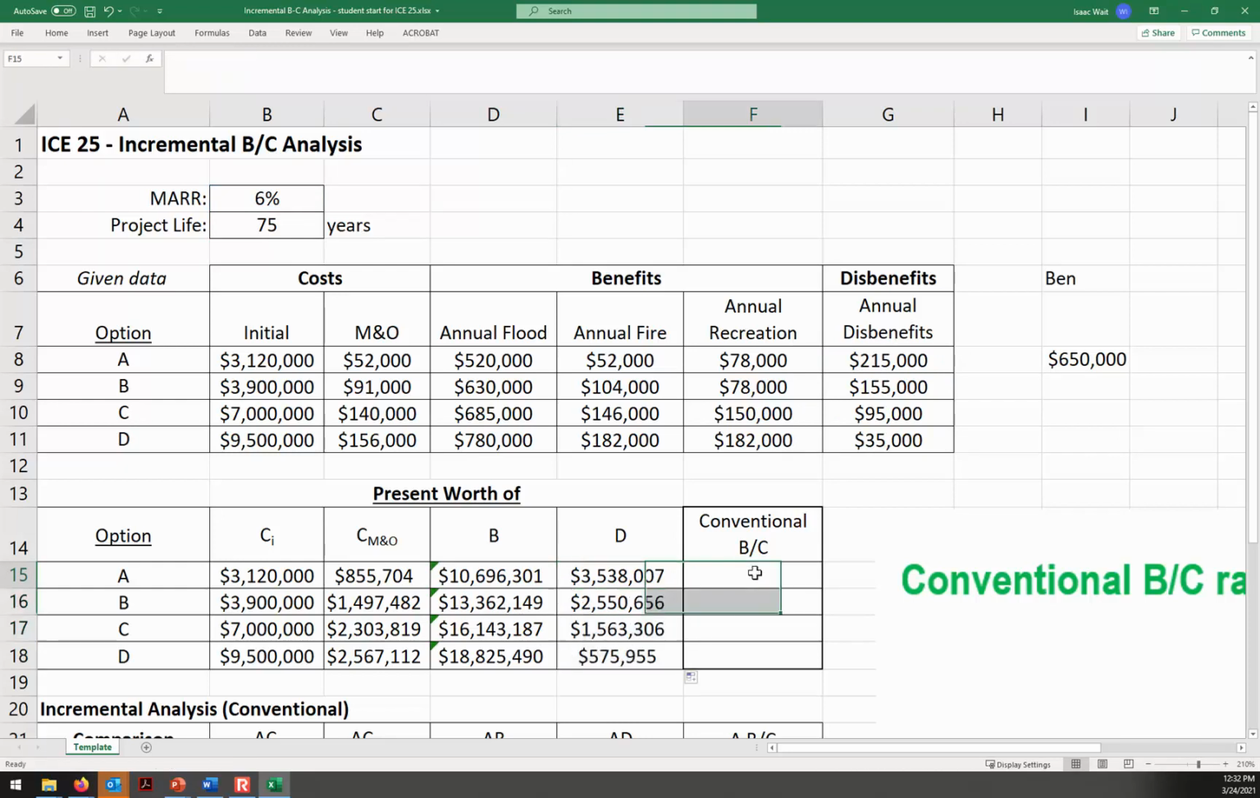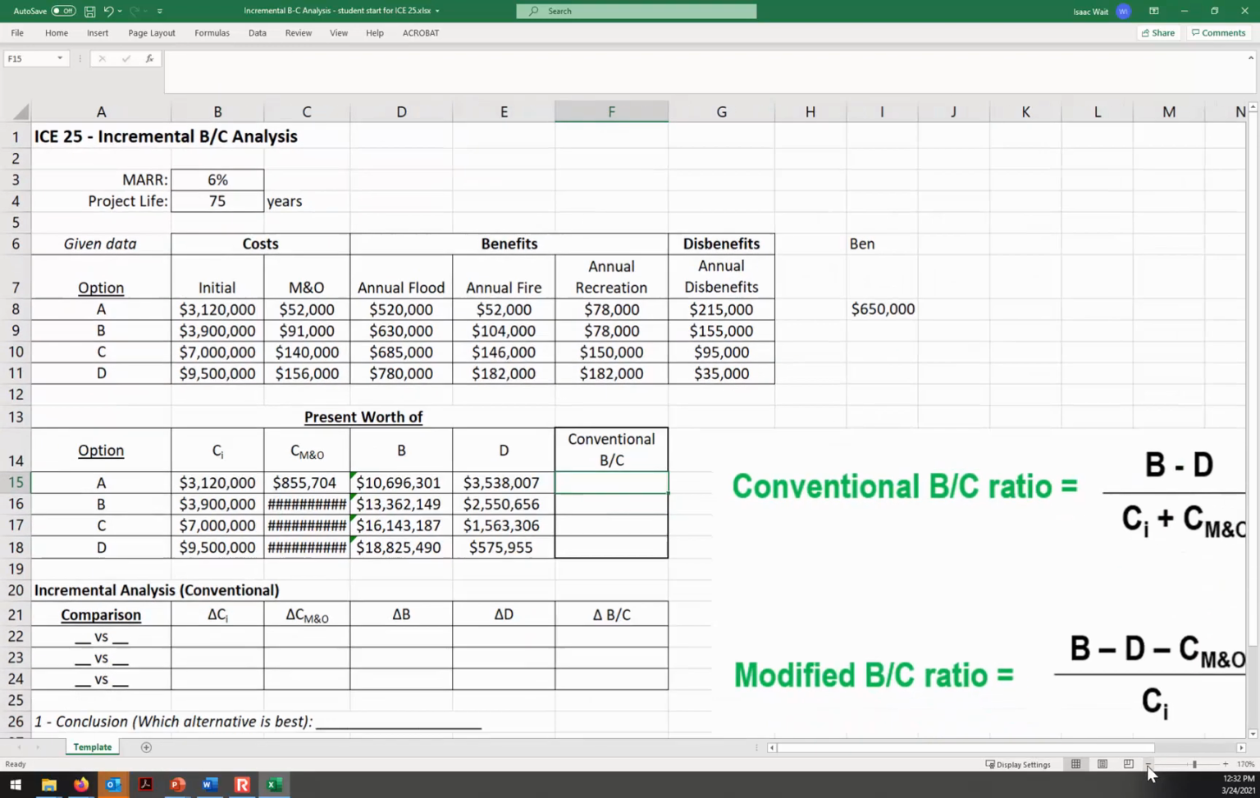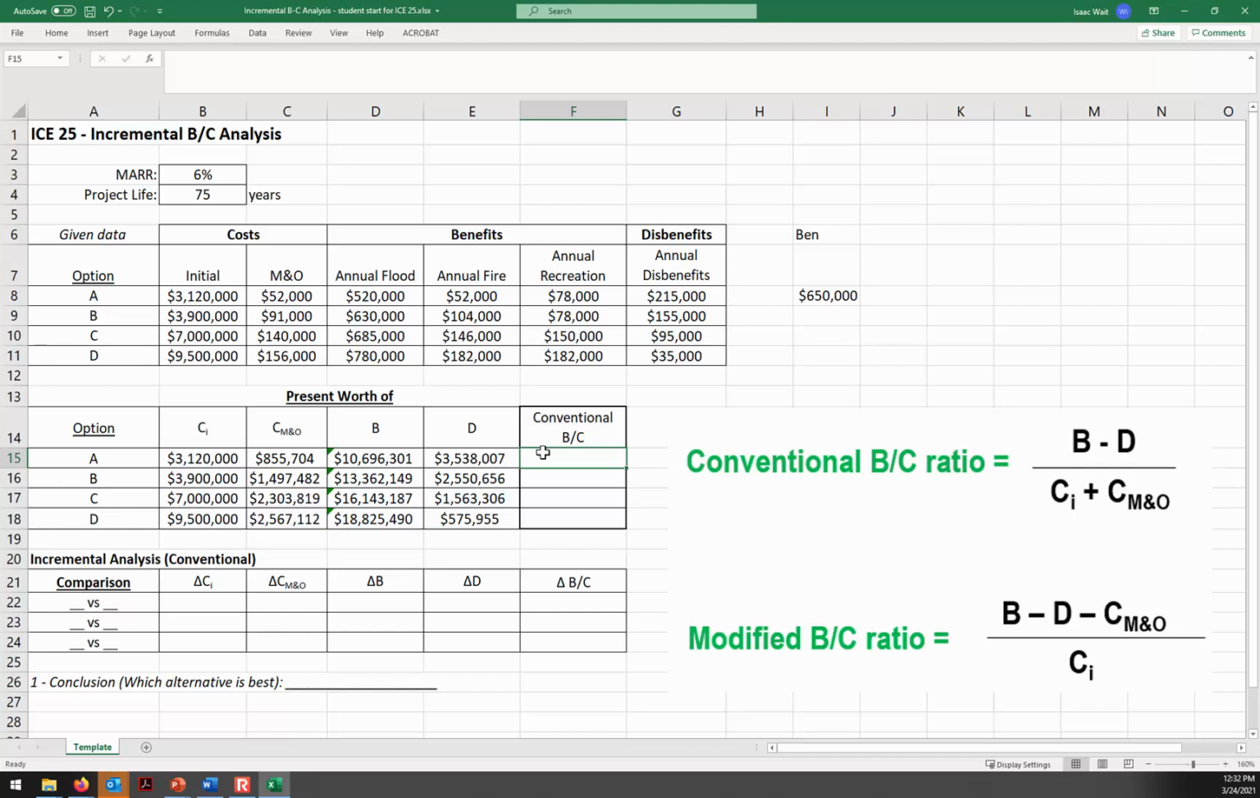And now let's do the conventional B2C ratio for each of these. So here's our formula. The conventional B2C says it should be the benefits minus the disbenefits divided by the initial costs plus the maintenance and operation costs. All of those are in the same time frame. That's all present worths, and so that's why we're able to now make a ratio out of it.